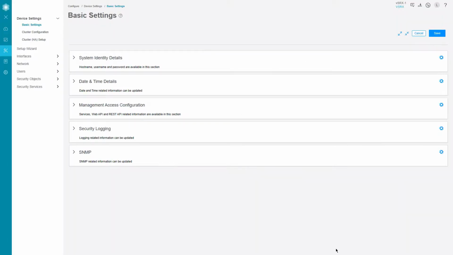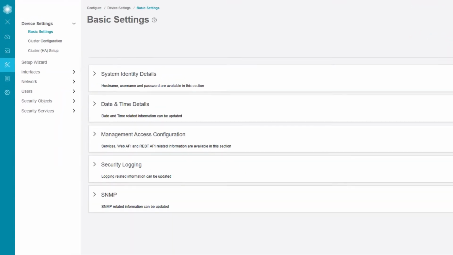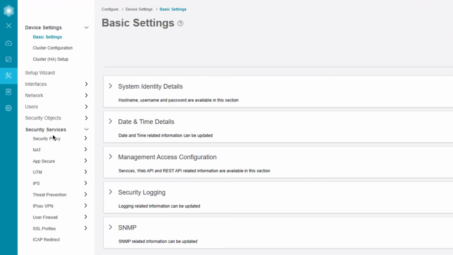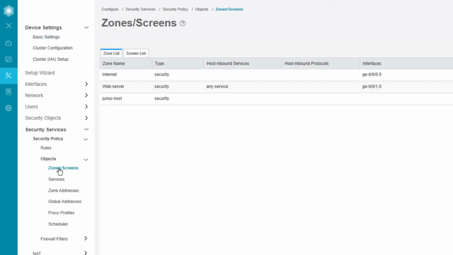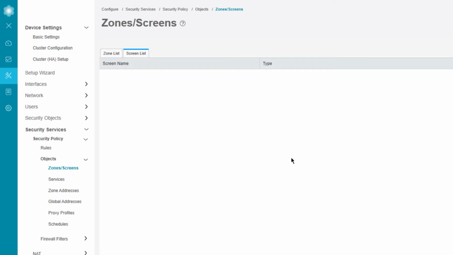All right, here is the J-Web interface, and we are in configure mode. Let's go to Security Services, Security Policy, Objects, and then Zones/Screens. This is where we will configure screens. Here we have two different options, the zone list and screen list tabs. Of course, it's pretty obvious, we want to go to the screen list tab. You can see we have nothing configured here, and that's expected. We need to configure some screens.